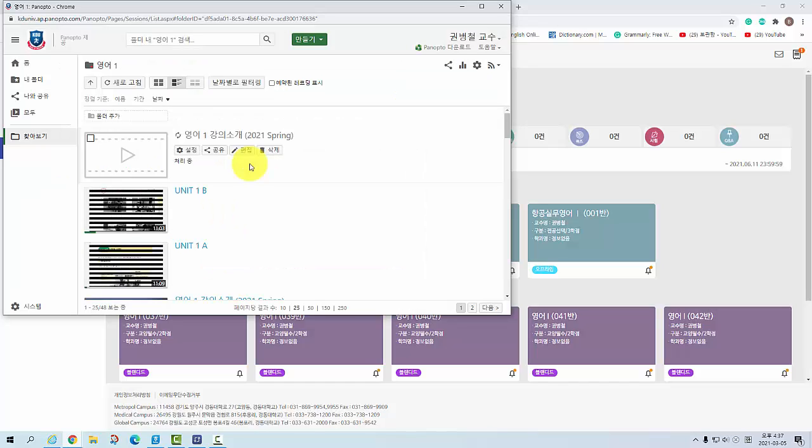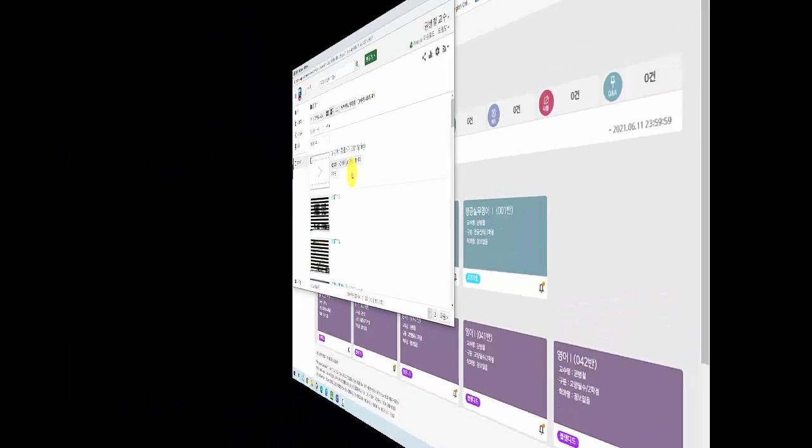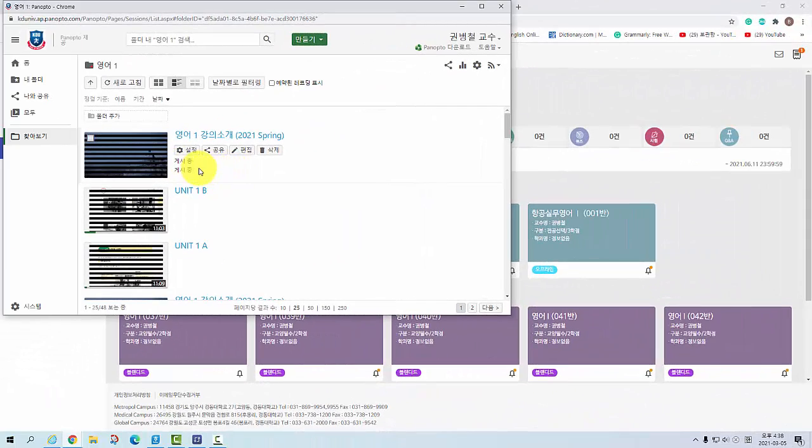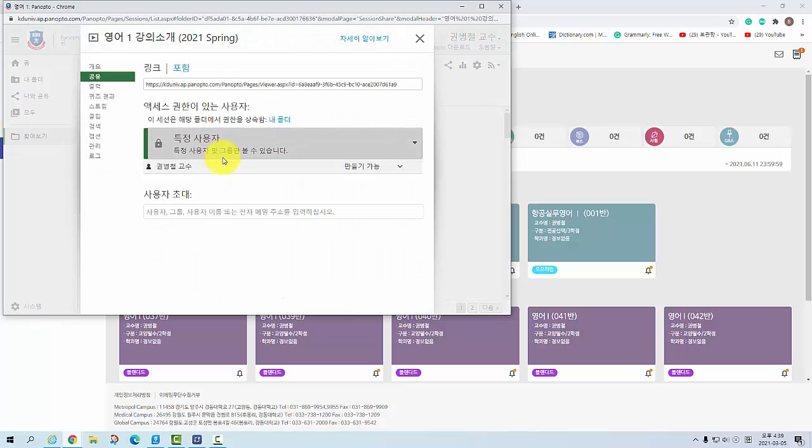It takes some time to be completed. Okay, it's completed now. And next, this is important. You should share these contents with your students by hitting this button, 공유. And you need to invite the users of the contents, I mean your students. So you have to put 학생, students, and hit the button and save it.